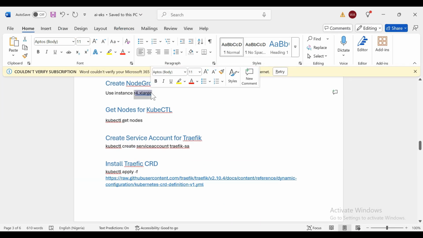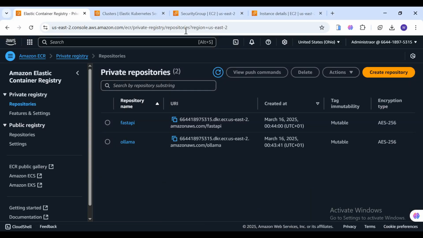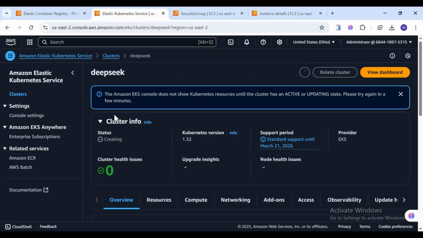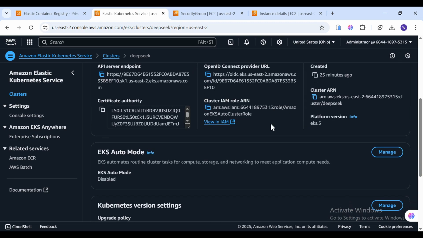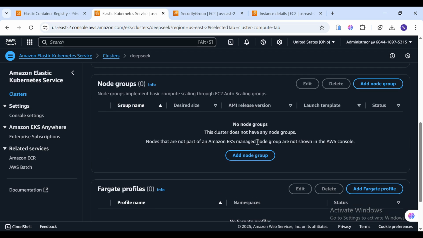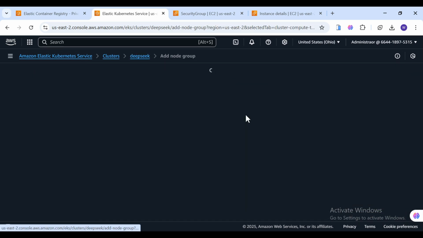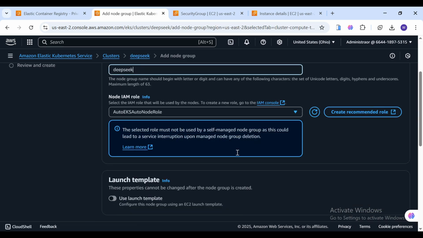Now we're ready to create our node group. At this point, we already have a control plane. That's the server our Kubernetes cluster runs on and uses to manage everything. But now we need the actual nodes, the machines where our workloads will run. This node group should be high capacity.